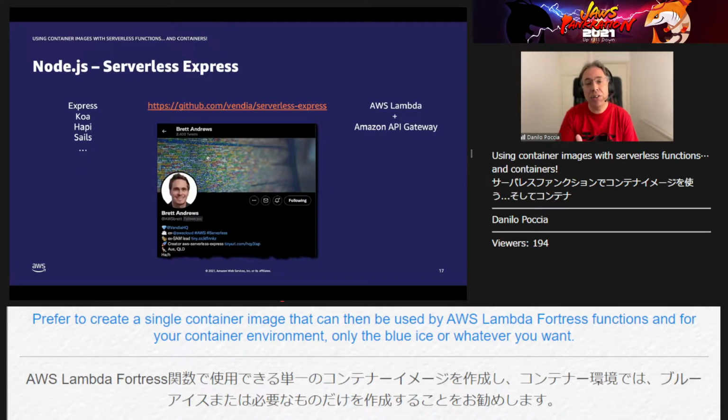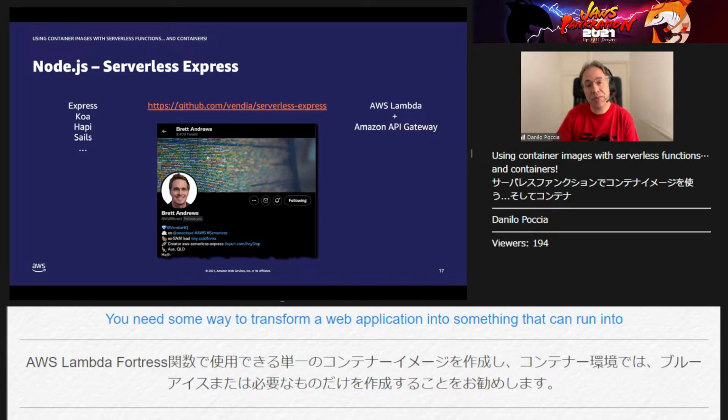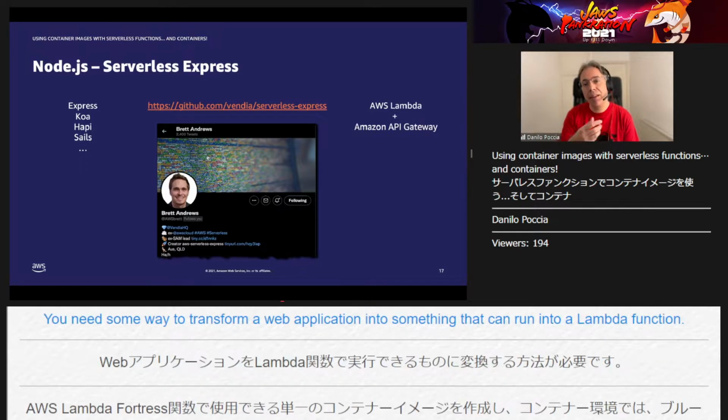To do so, you need some way to transform a web application into something that can run into a Lambda function. There are many tools to do so. For example, for Node.js, there is the serverless Express that can take an Express web app and transform it into something that can run into a function with the API Gateway to provide the web interface.